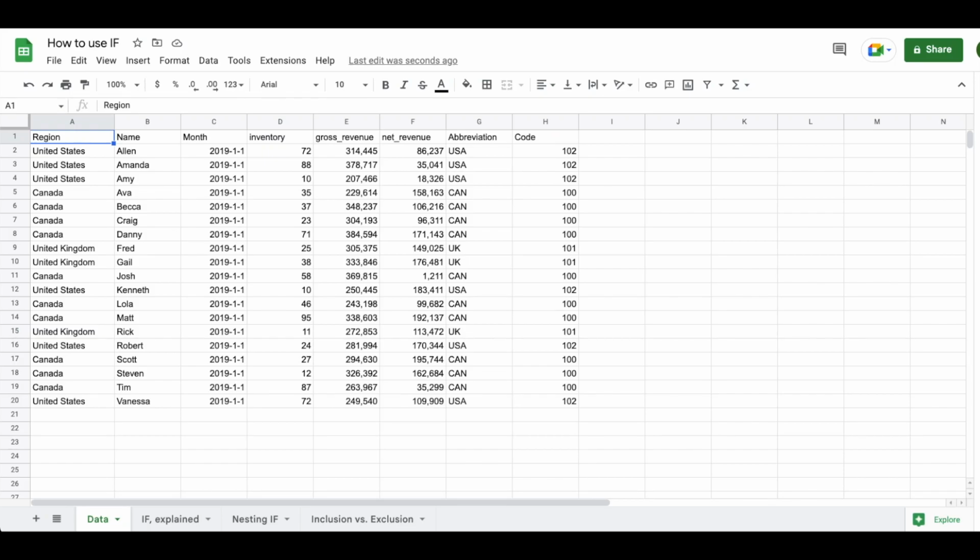Hey folks, in this video we're going to be discussing if statements in Google Sheets. If statements are a conditional function which enables you to establish actions based upon true and false outcomes. This is also called Boolean. Boolean means that something is either true or it is false.